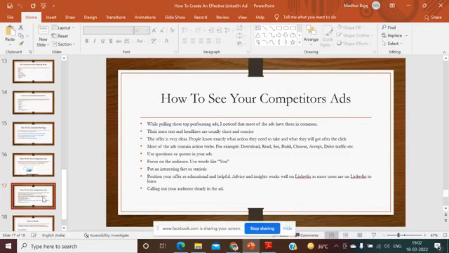Then most of the ads contain action verbs, for example, download now, read, see, build, choose, accept, drive traffic. Then use questions or quotes in your ads. Then you have to focus on the audience, guys. You have to use words like "you." Then you have to put in an interesting fact or statistic. Then you have to position your offer as educational and helpful. You have to give advice and insights.